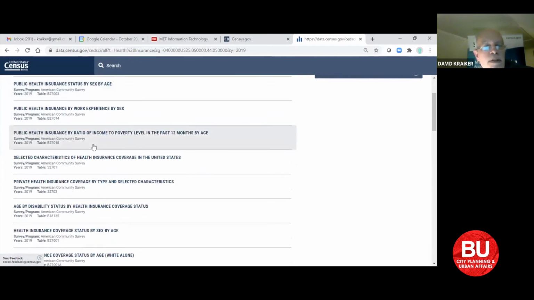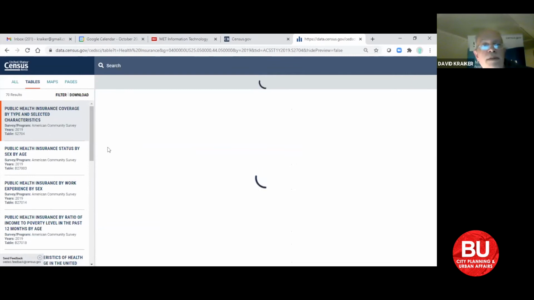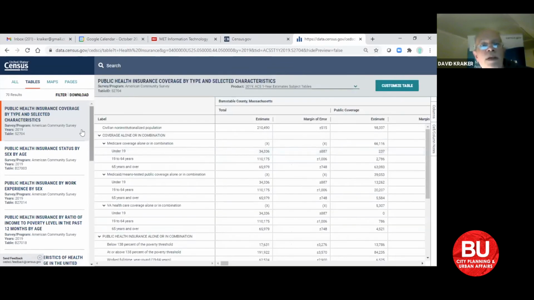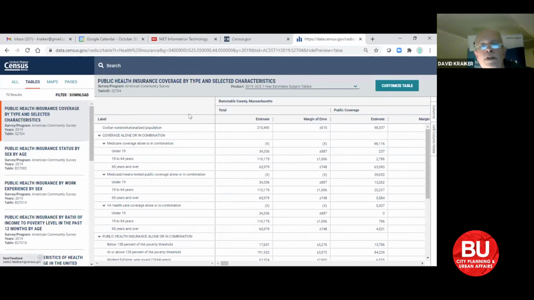Let's see if we can find, I think health insurance. We'll just click on that and see what we get. So we get this information. It's letting us know there are 70 results right here. Notice as we go down, it's all 2019. If we look over here on the left, it gives you the year. It gives you the tables as we go through. So we have all this sort of information here.